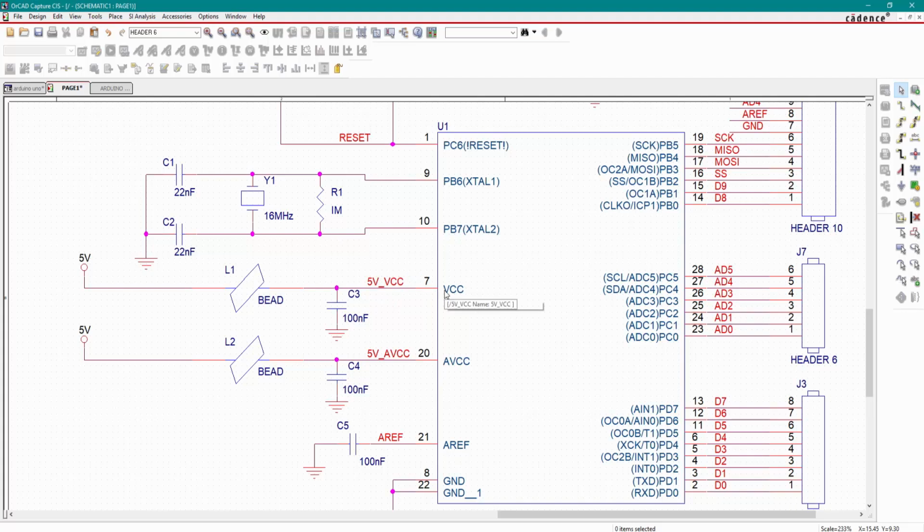This net alias for this VCC pin is not compulsory, but it will help in the layout process. That's why we net alias these VCC pins.